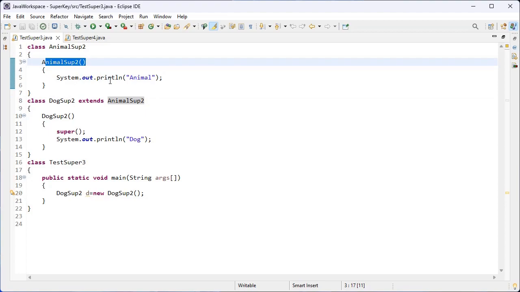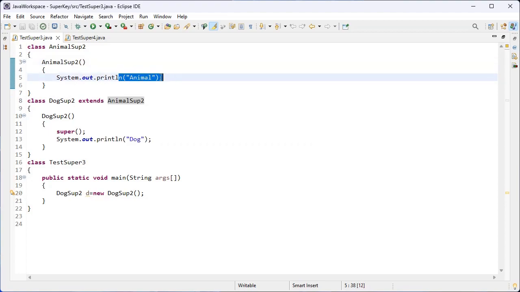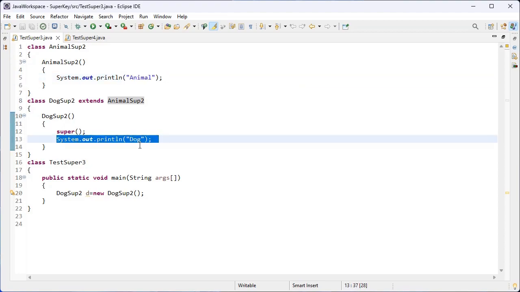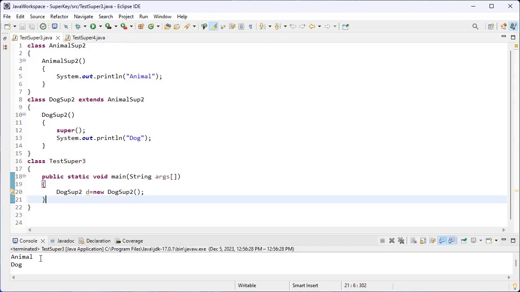Here I have the statement "animal", so this statement will be executed. After that, the control again jumps from the 6th line to the 13th line. Here we have the statement "dog", which will be printed on our console. And again the control jumps from the 13th line to the 21st. So let me execute this one. This is our output: animal and dog.